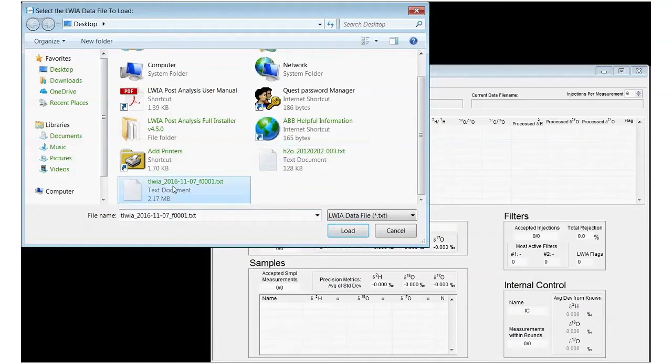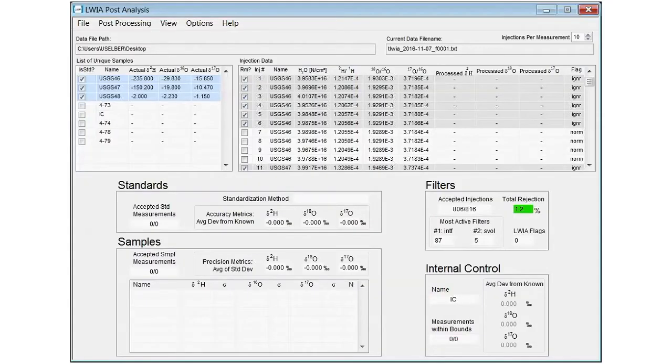So we'll load up this file right here. And as you can see, it starts off and does a little bit of processing right off the bat. Here at the top of the page, you see the data file path. This is the file path for the data file you have just loaded, and the current data file name that you're analyzing can be found here.